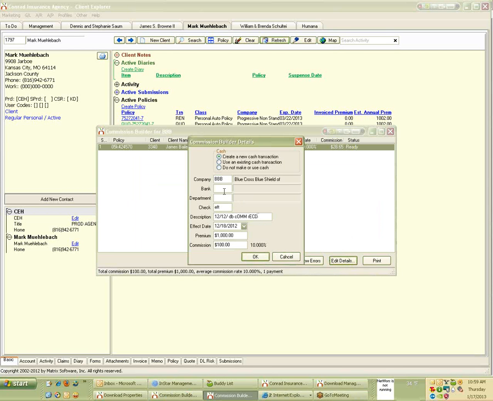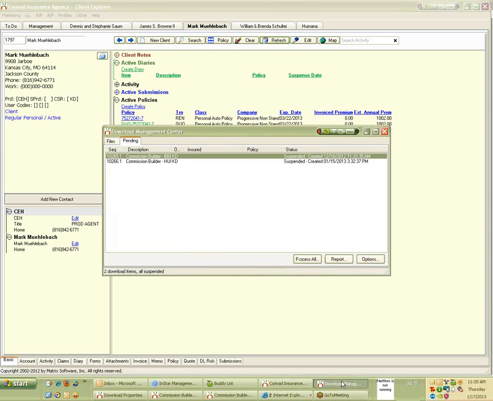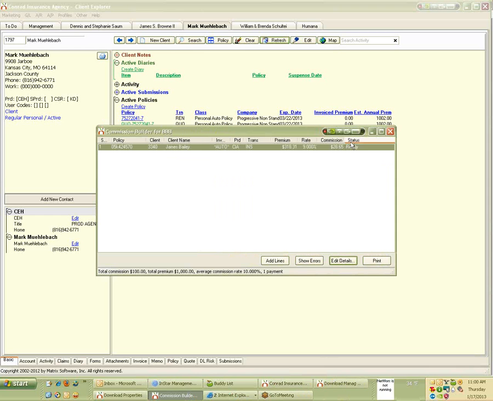Okay, so this is the bank. We'll say it's 101, Departments GA. Whoops, what did I do? Oh, it went. We got a couple different ones open down there. Okay, so GA for the department, and say OK. So now it's ready to go.